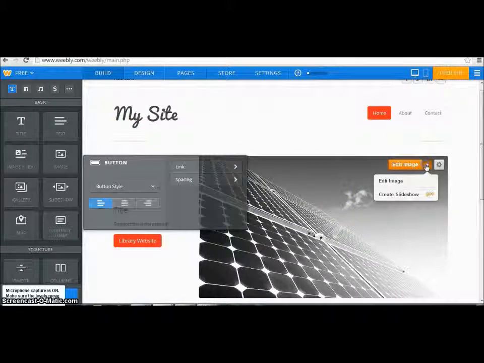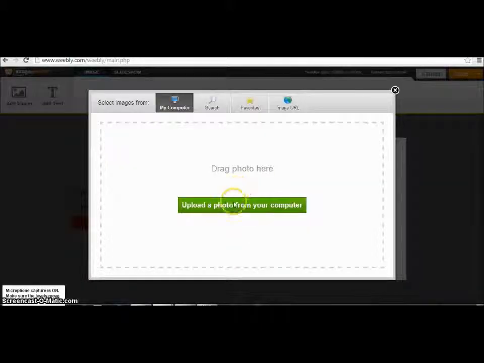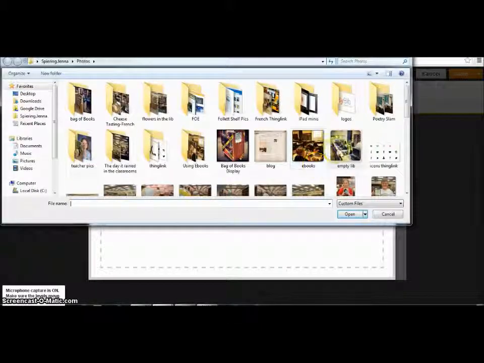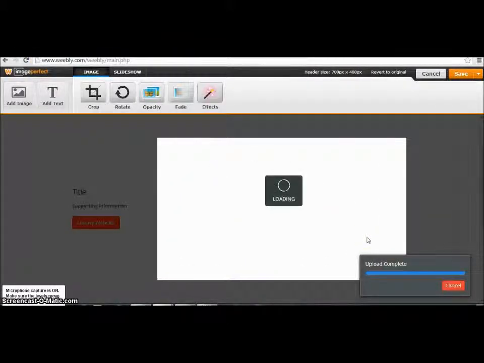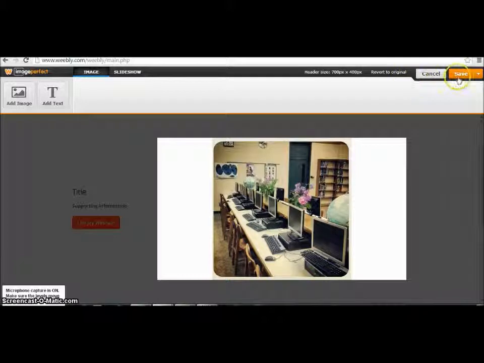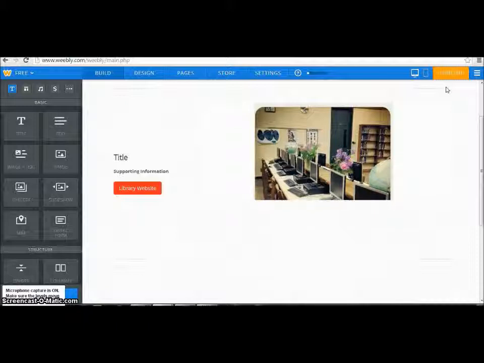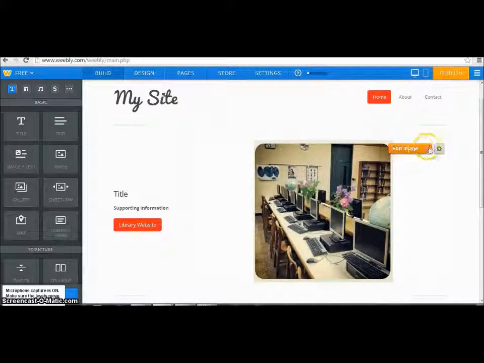If I come over here to the image, I can edit this image. So I'm going to say add image, and I'm going to upload a photo from my computer. Up here at the top of my image editor, it gives me some options for rotating, cropping the picture, changing the effect. I'm going to keep it like it is. Press save. And now this picture of the library is on the home page.